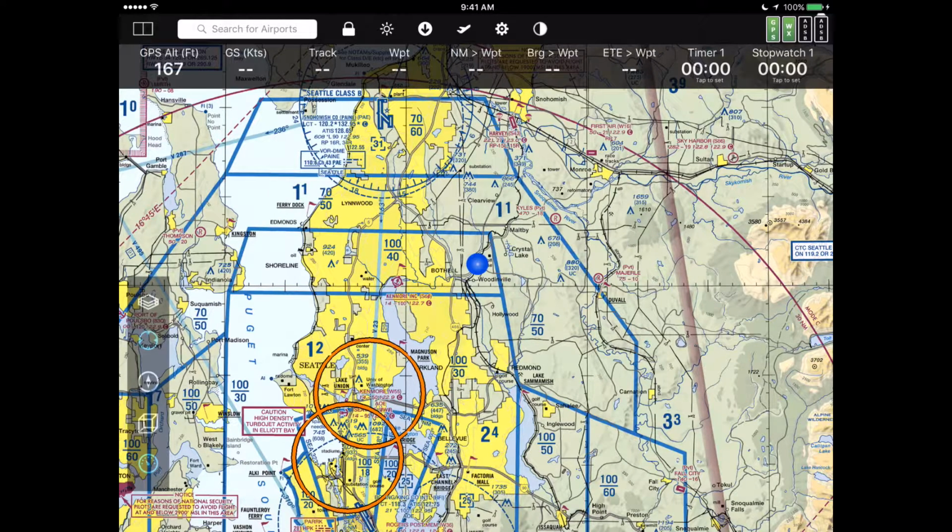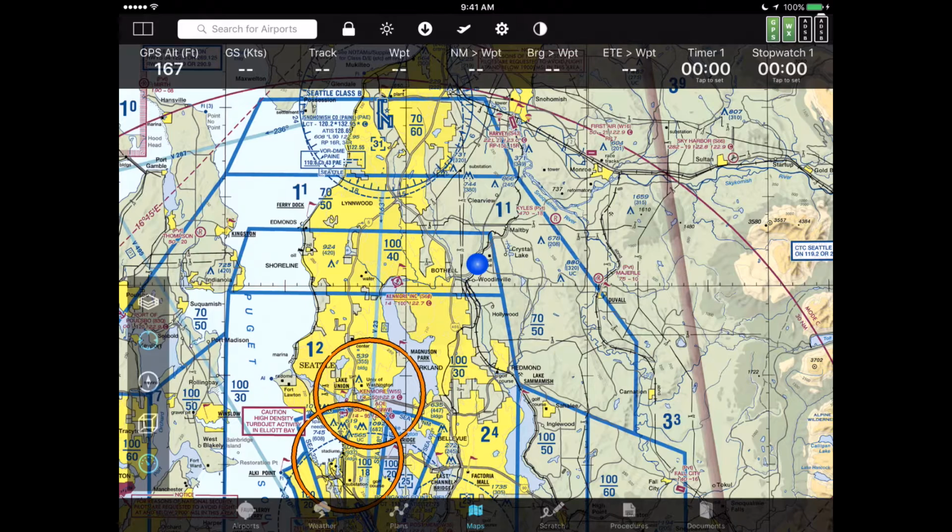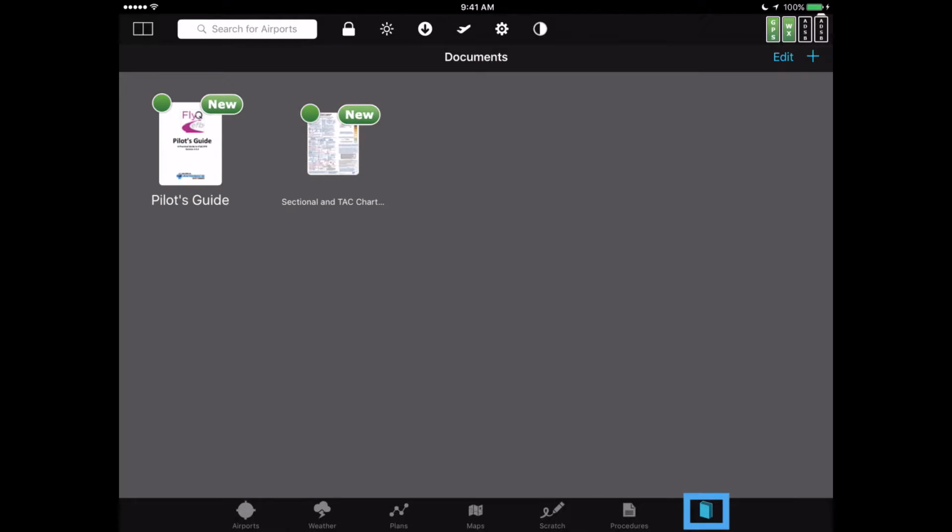Let's talk about the exciting new Documents feature built into FlyQ EFB version 2.4. You'll notice it immediately whenever you tap on the map and you see the tab bar appear at the bottom of the screen. At the lower right is a new icon that says Documents. Click on that.